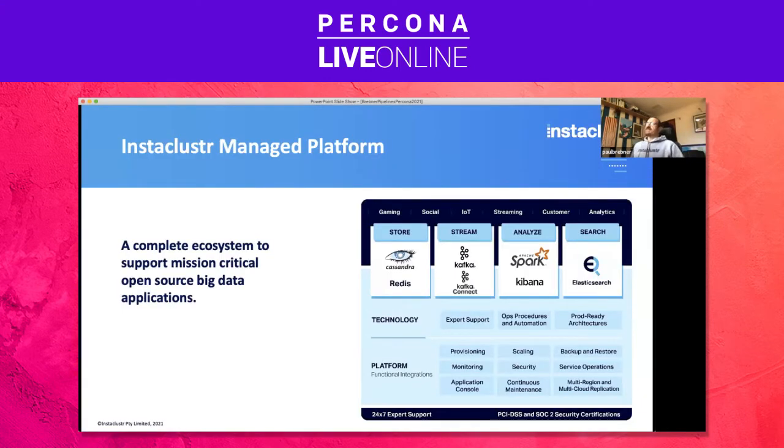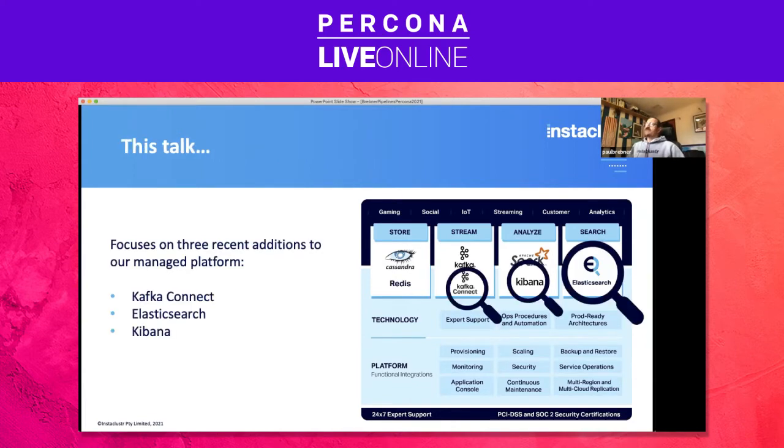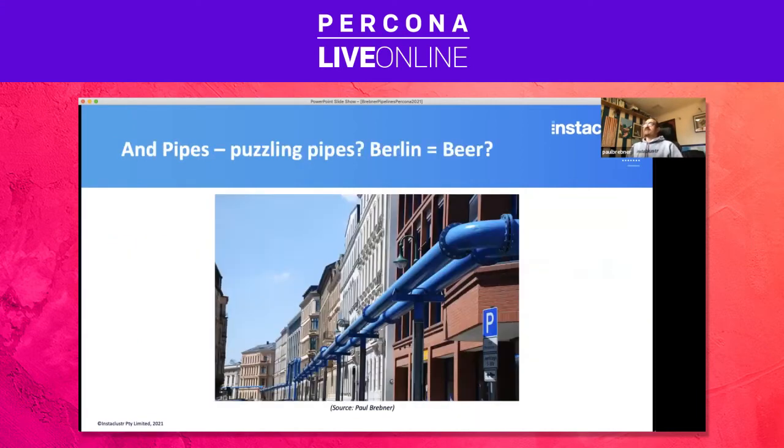This is the Instaclustr managed platform. It's a complete ecosystem to support mission-critical open source big data applications. So we've got a whole bunch of open source technologies that we provide on different cloud providers all around the world. And this talk focuses on 3 recent additions to our managed platform, specifically Kafka Connect, Elasticsearch, and Kibana, and pipes.